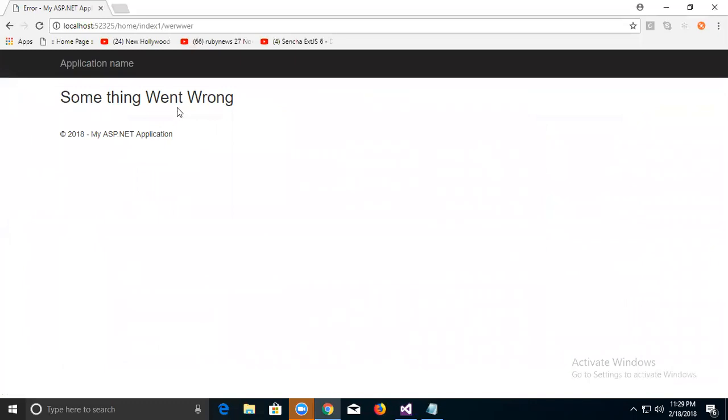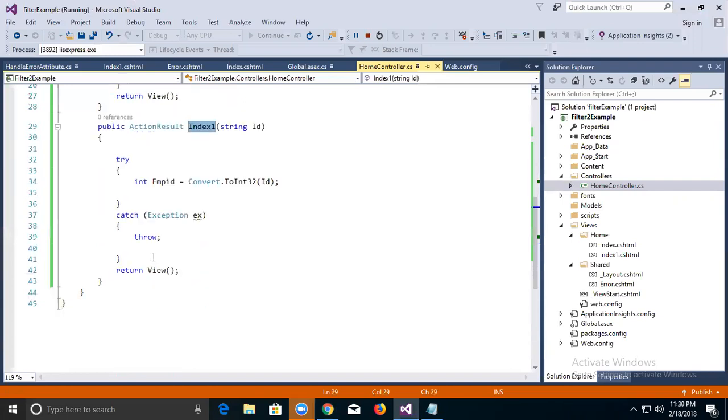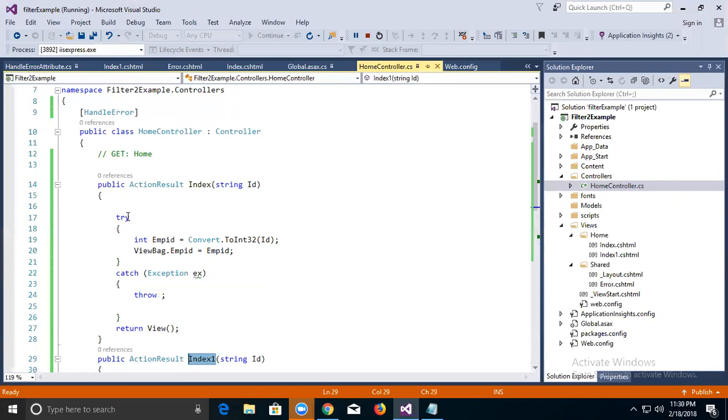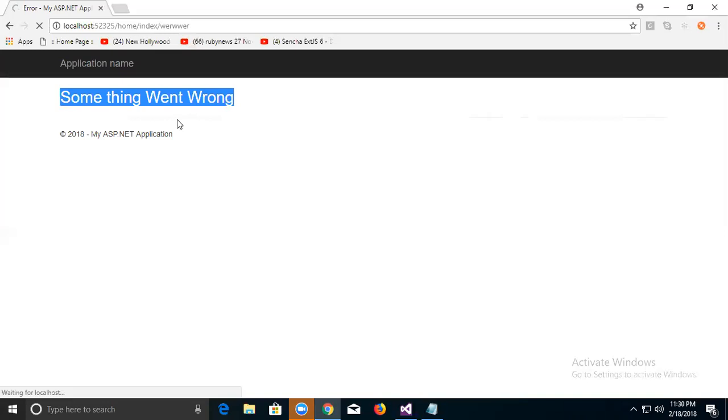Now you can see this. What we got is "something went wrong." So it means that the error came in the index one, isn't it? It came in the index one. Or if the error comes in the index also, index one we have kept. Now if the error comes on the index also, it's going to give me the same page that I have, like this "something went wrong."